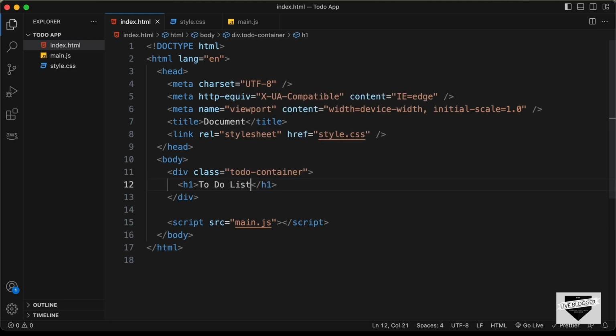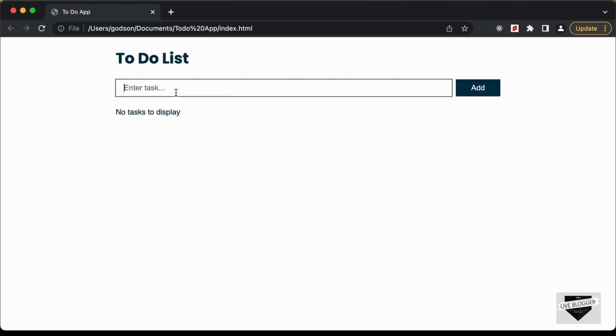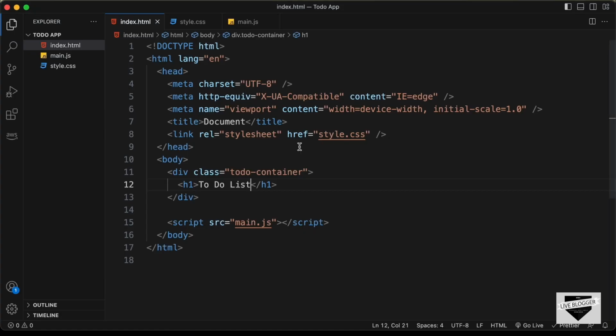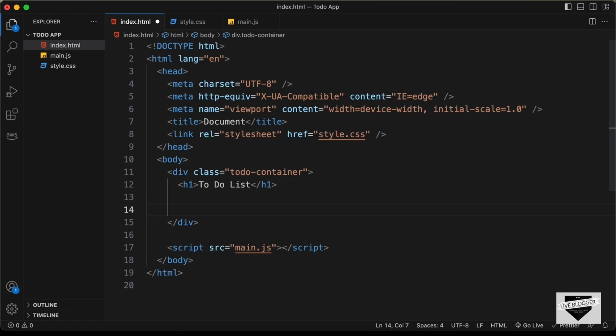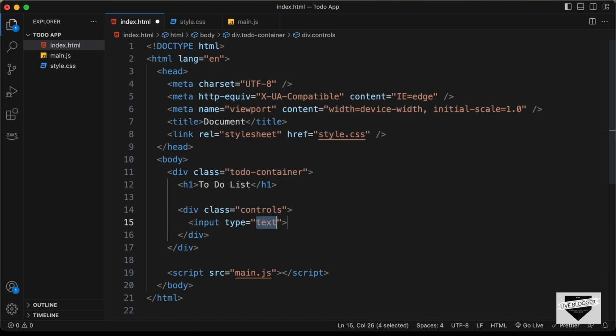And after that, we need to have these two elements. We need to have the input field and also this button. So for that, let's create a division. And let's give it a class of controls, and in that we will have the input field, and let's give it a type of text, and let's add a placeholder, and let's type enter task.